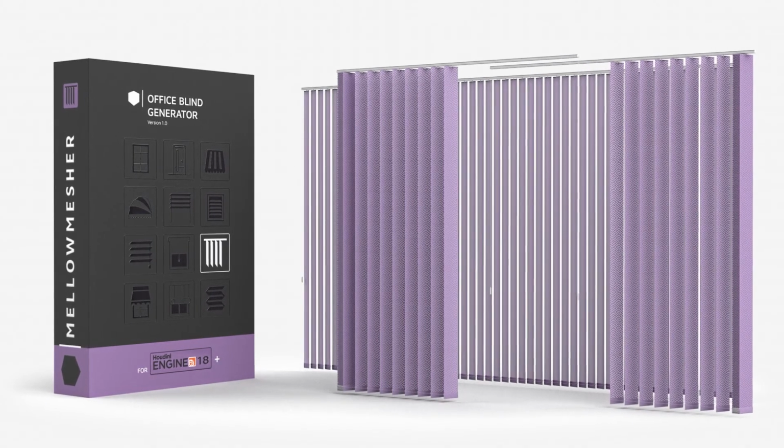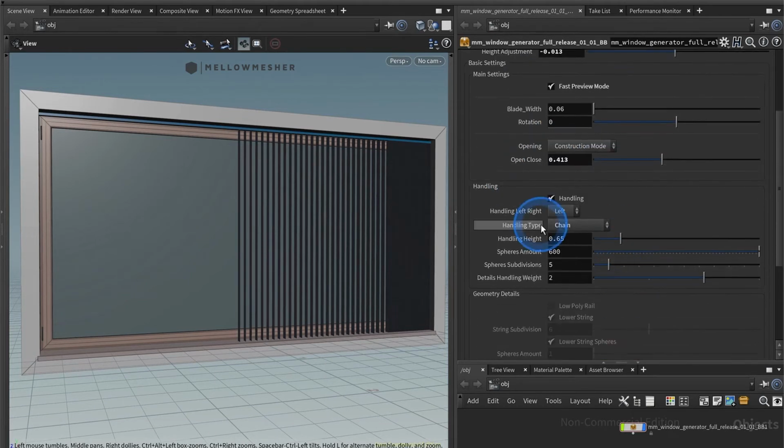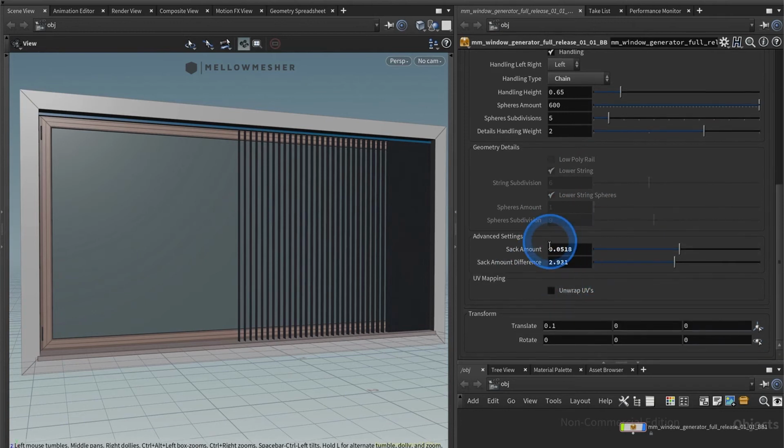Here we have the office blind HDA, part of the interior blinds and its settings. So a little overview: you have settings for adjustment, the main settings, settings for the handling, for geometry details, and further down the road you have advanced settings, settings for the UV mapping, and then the transform tool.